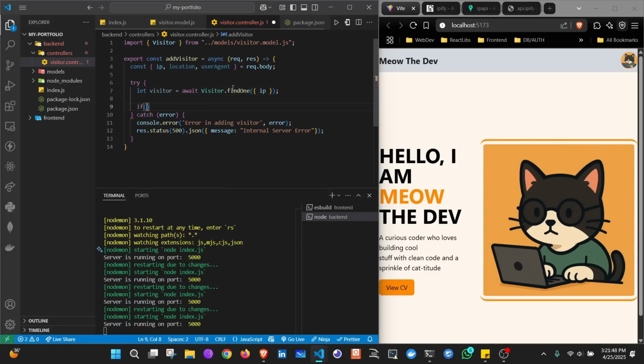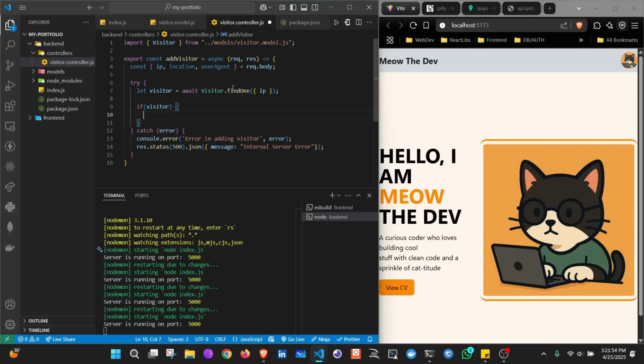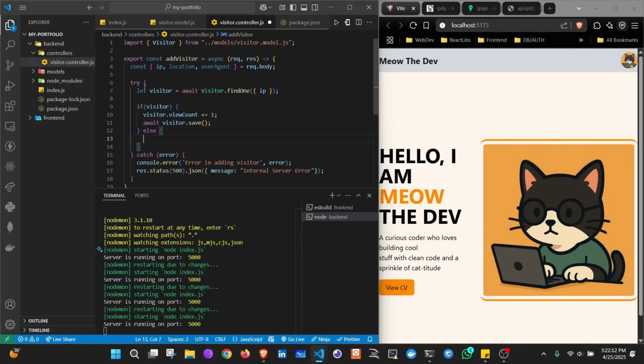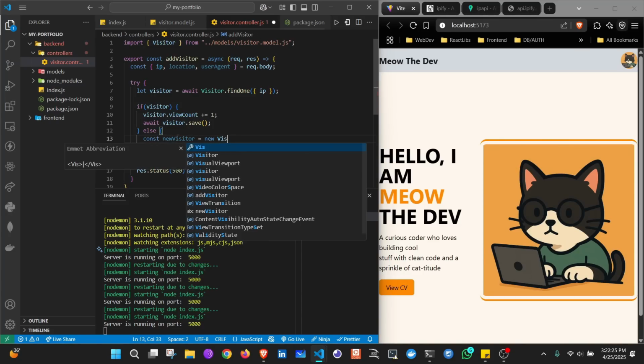So if a visitor with this IP is present in our database, then what will you do? We'll simply visitor.viewCount plus equal to 1. So we'll simply increment the view count and await visitor.save. And else, that means if no visitor with this IP is present in the database, then we will create a new visitor. So const newVisitor equal to new Visitor.